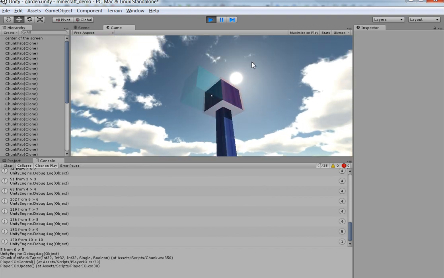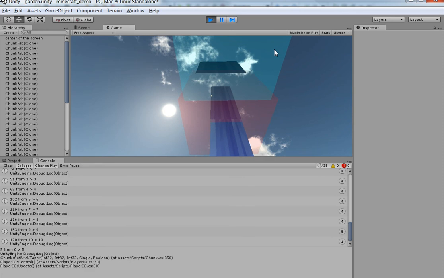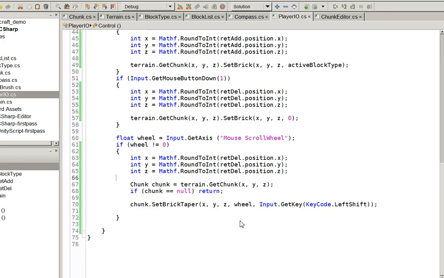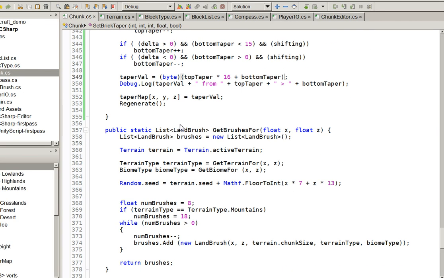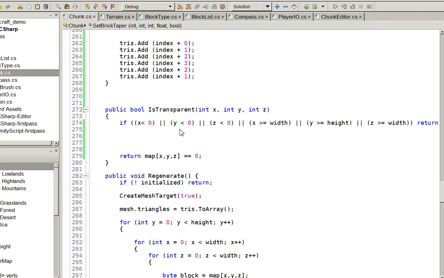So, wait, we can see through that brick. Oh my gosh, what a horrible travesty. Let's go ahead and change it so that is transparent takes that into account. Here in chunk. Is transparent. Here it is.